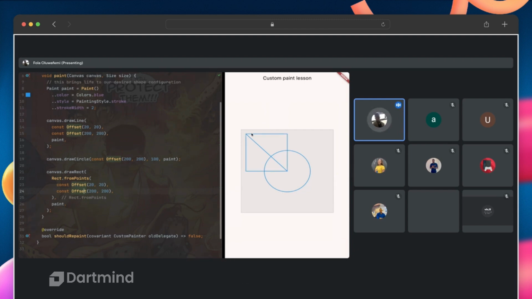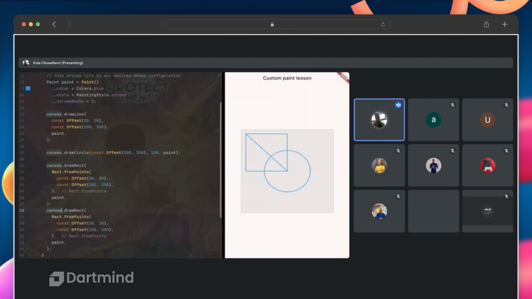So, from point A, we have 20,20. We're starting from the top left corner, and we go to 200,200, the bottom right corner. That's A and B. Now, if we were to do that again using the center, using rect from center, what we're going to have to provide is three things.